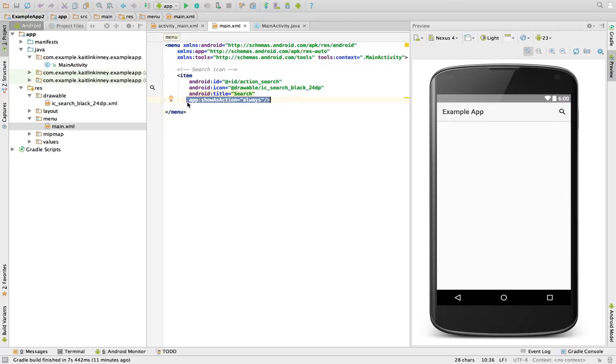Also, this is an extremely important line here, show as action always. There are several other options that you could set here. So you could set this to if room, never. Basically, what this line is doing is telling what instance this icon is going to show. By typing in always, it says that this icon always needs to be in the action bar. It's never going to attempt to put it into an overflow menu.